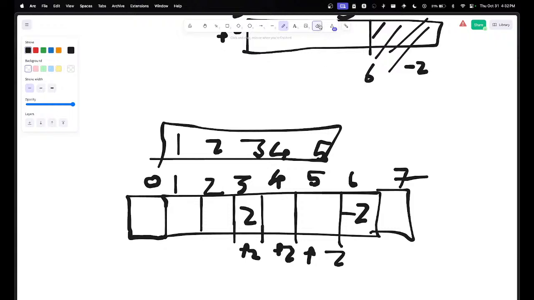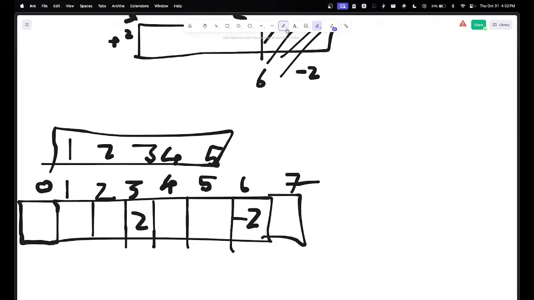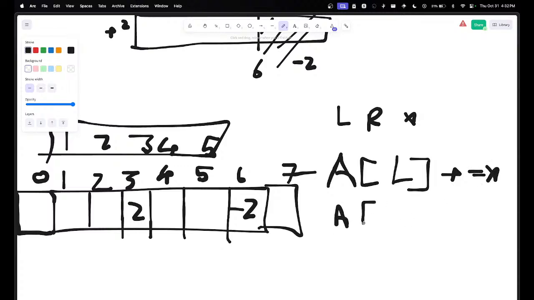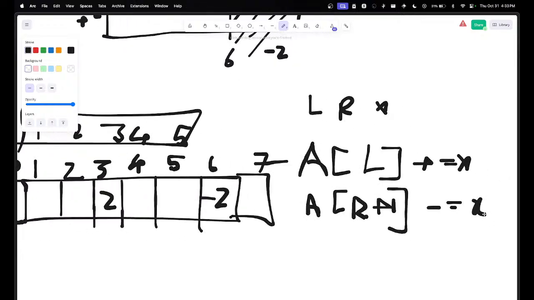So yeah, that's what you do. Now, more formally, if I'm given L, R, and X, I do A of L plus equals X and A of R plus 1 minus equals X. That's it.